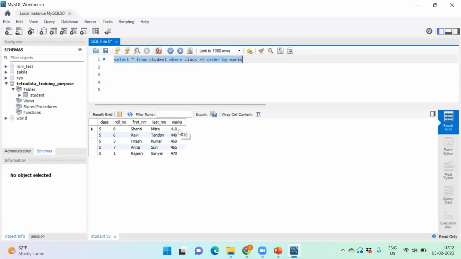Okay, so I just ordered the marks in ascending manner. By default, it should be ascending manner if I use order by.